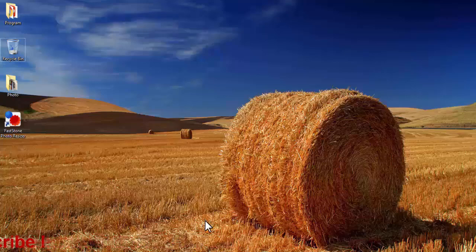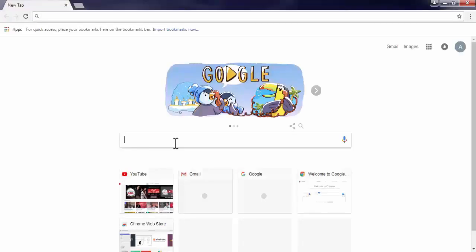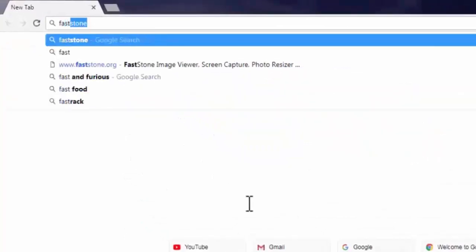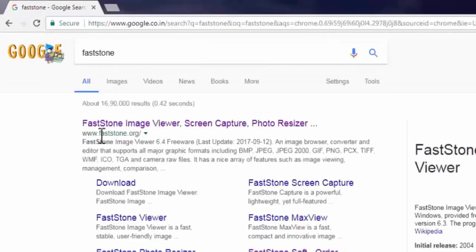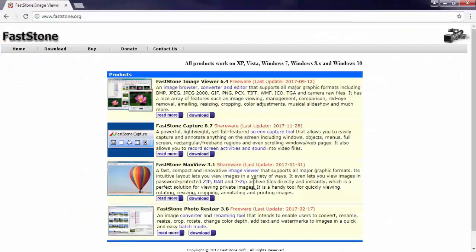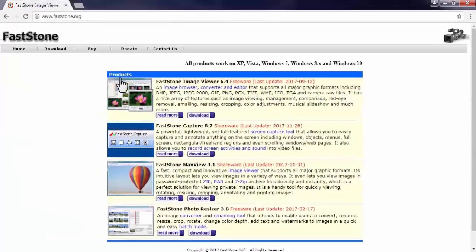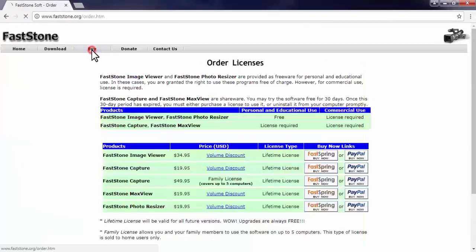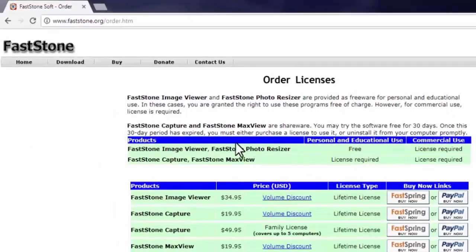So open your web browser and type Faststone in Google. This is the website of the developer of this software, faststone.org. Now we need to download this Faststone Photo Resizer 3.8. This is a free software for personal and educational use. You can see their license terms here.